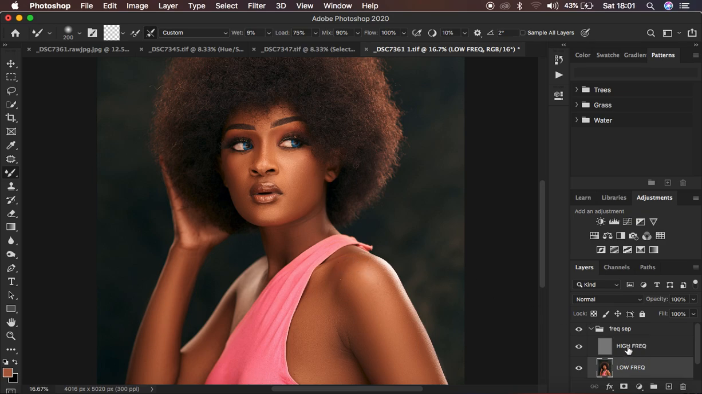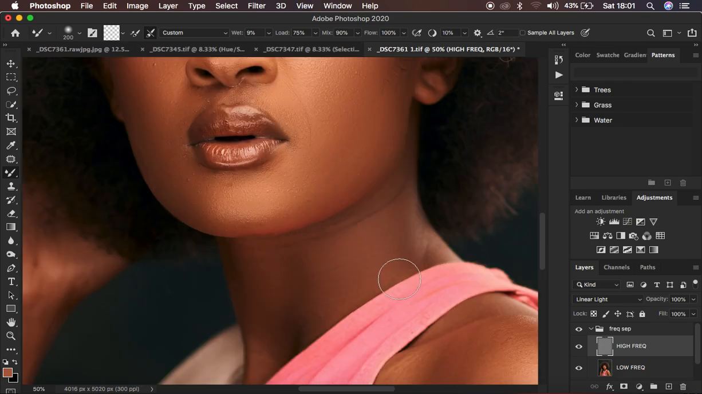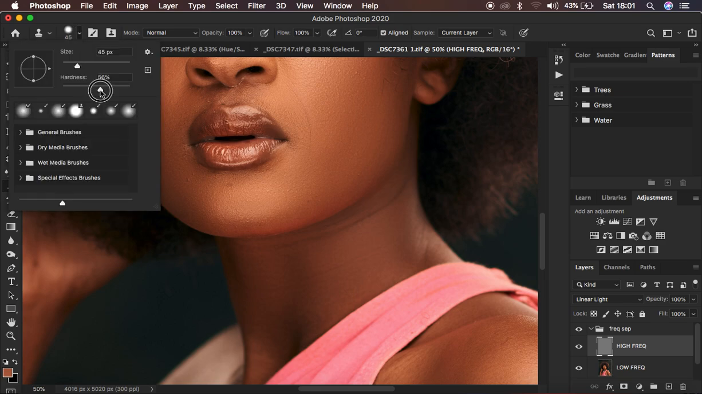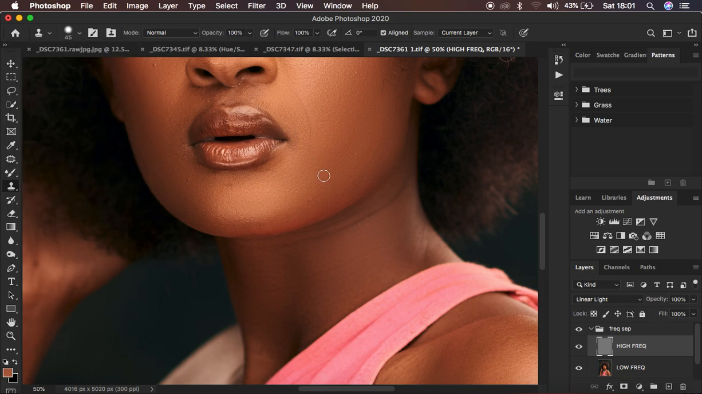So I'm just going to come and select the texture or high frequency layer because right now I want to remove the blemishes in this image. So just come and get the clone stamp tool, and for settings make sure the mode is normal, opacity and the flow at 100%. Make sure the hardness is between 40 and 50, so I prefer 55%.